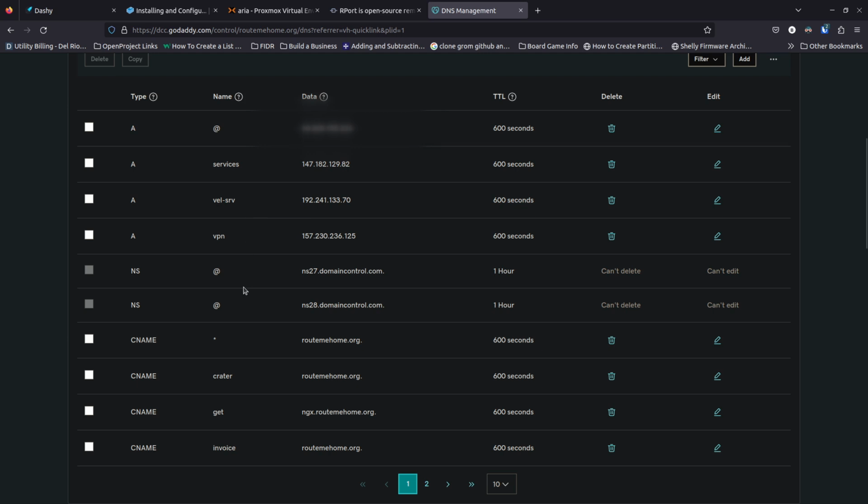So when I call anything.routemehome.org, it tries to go to this address. Then inside of my network, I run a reverse proxy called Nginx Proxy Manager. So when a request comes in, anything.routemehome.org, it says, okay, send that to this IP. When it comes to my IP address, I've got a port forward rule that says anything on 80 or 443, you need to send through to the server that runs Nginx Proxy Manager.